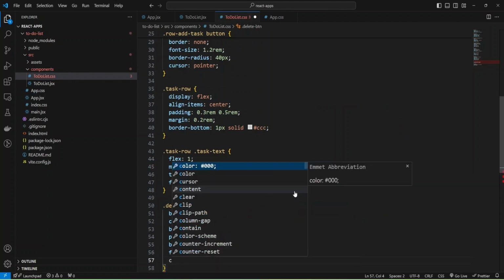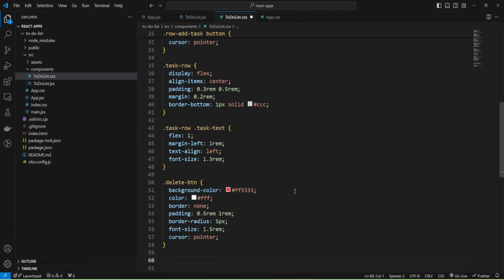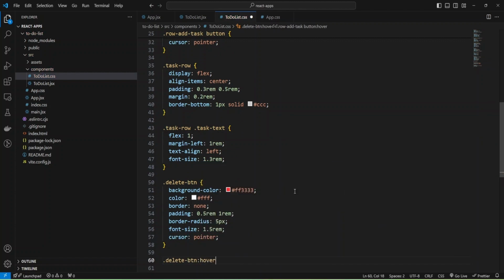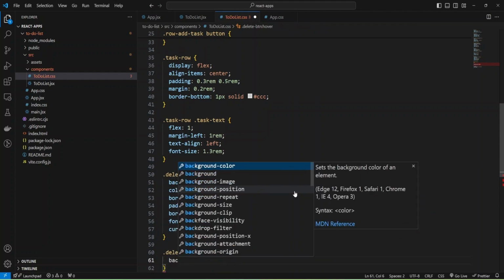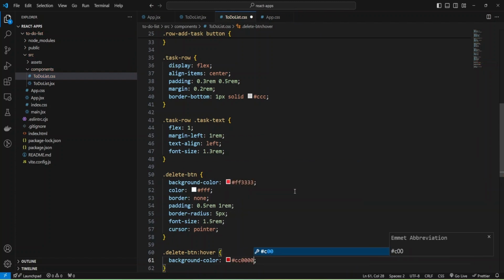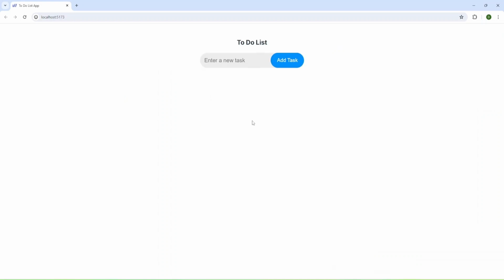And make cursor pointer. And we need pseudo class hover to change background color. It will be hover pseudo class. And just change background color to some other red, something like that. And let's check the whole functionality. I'm going to refresh it, close console, and add several tasks.